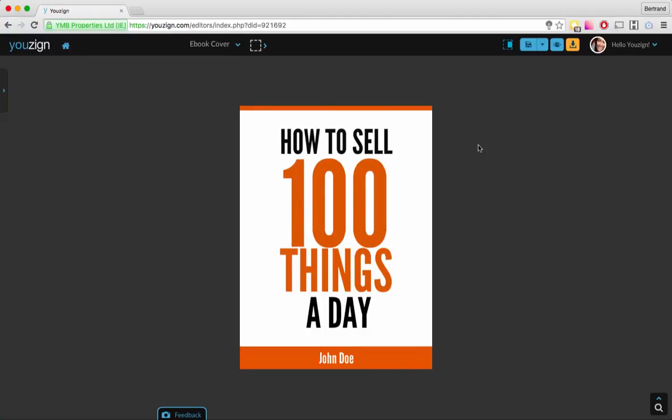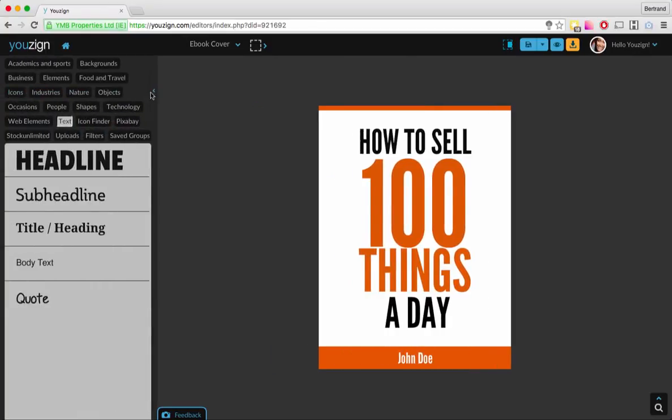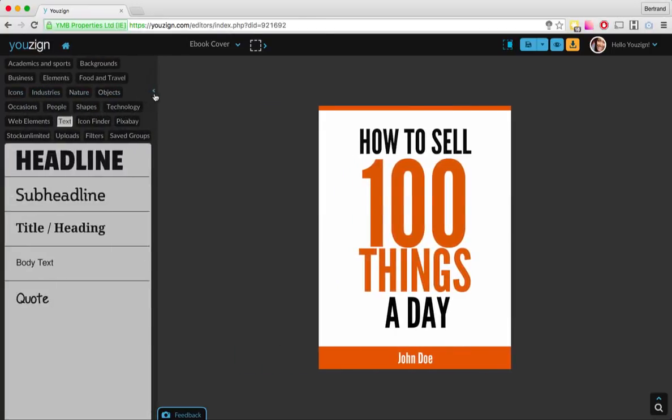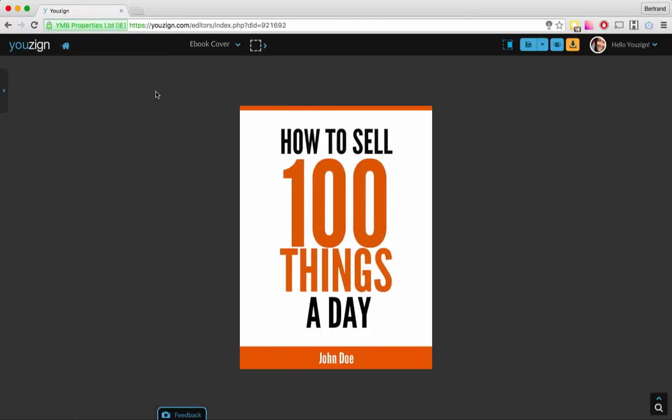So let me get back to the ebook cover and show you how Youzign works. So the first thing you notice is that there's this area here. So this is pretty much your assets library, where you'll have access to text and images and your uploads and so on. But for now, I'm gonna hide it, because I don't want it to confuse us. So we just click on this left arrow here, and it kind of clears the canvas. And I really like this view when I want to get focused on what I do.